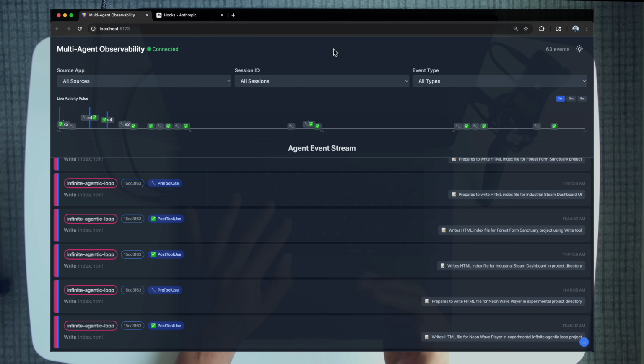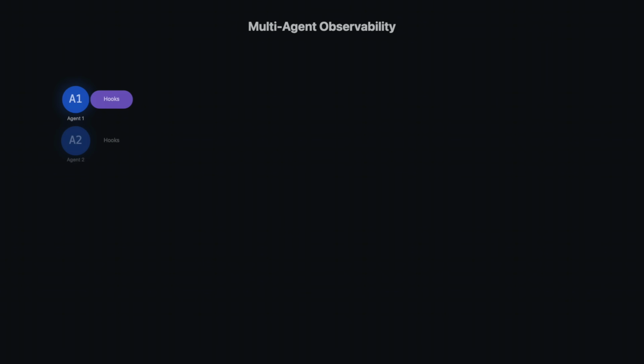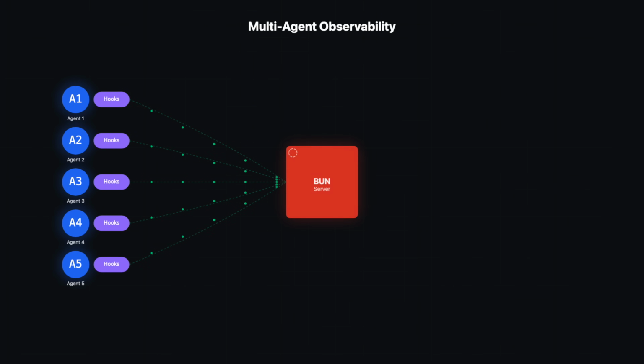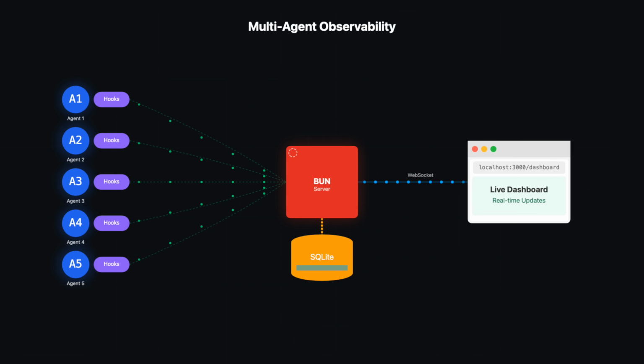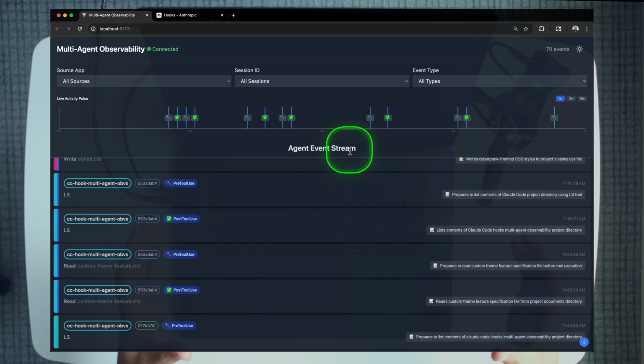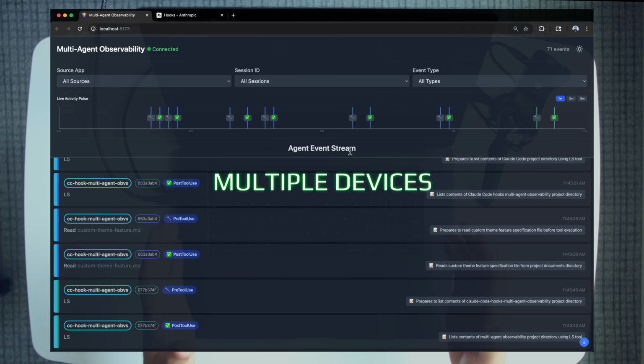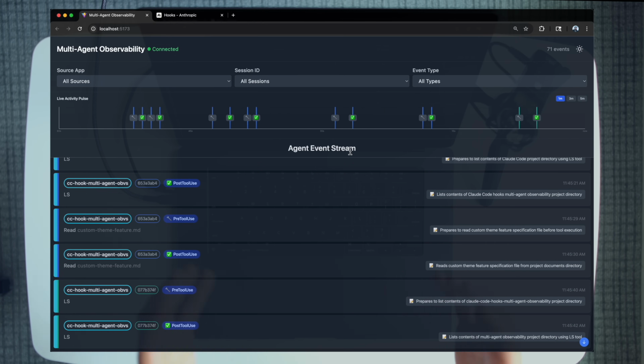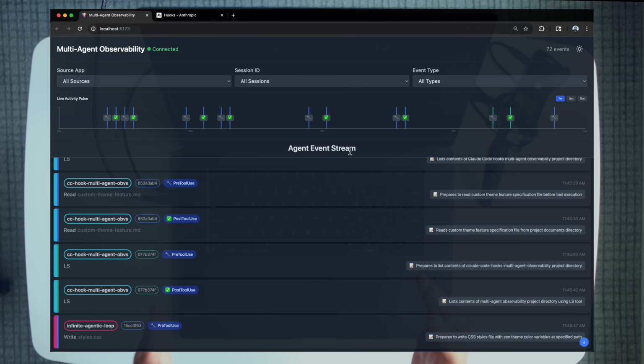Here's what the application architecture looks like. We have multiple agents firing their own respective Claude Code hooks. Each one of these hooks hits a bun server, which stores data to an SQL-like database for persistence, and simultaneously it uses WebSockets to stream the events right to the client you see right here. So no matter where your agents are running, if you're running on multiple devices, if you're running 5, 10 plus agents, every event's going to get streamed in.